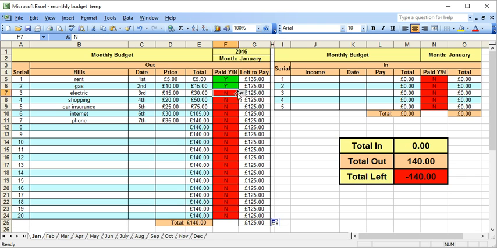So if we change this one to a Y, it's all gone to 110 because it's minus 15 of 125. I can change this one back to a no, and now what we've got is 140 minus 5 equals 135. This one's still 135 because it's no, so 135 minus 15 equals 120. And that is it for the IF formula in this demonstration.